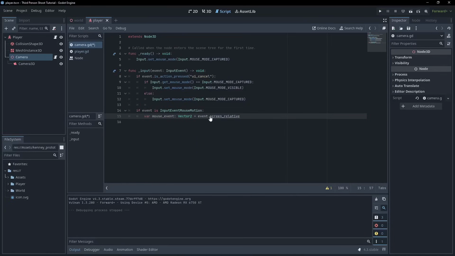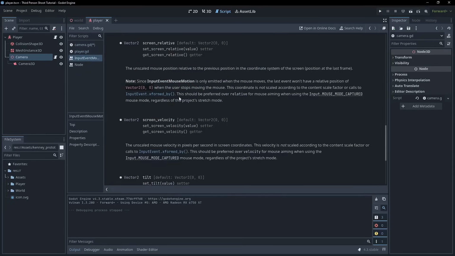event.screen_relative. Now, if you're ever curious about what something is, you can always Control-click the item. So if you ever have questions about something, maybe I don't explain it, you can always Control and then click this and it'll take you to the function. And so you can see here, there's some information here. The unscaled mouse position relative to the previous position in the coordinate system of the screen, position at the last frame. So it tells you how much the mouse has moved since the last frame.